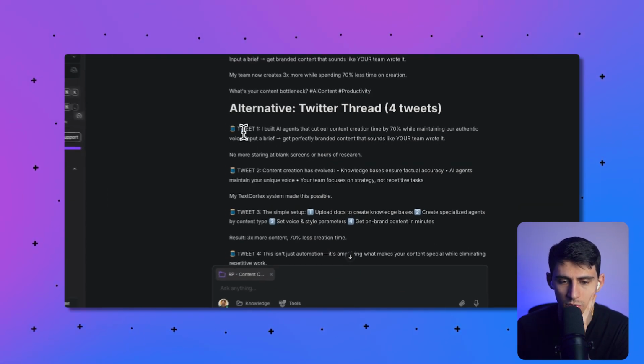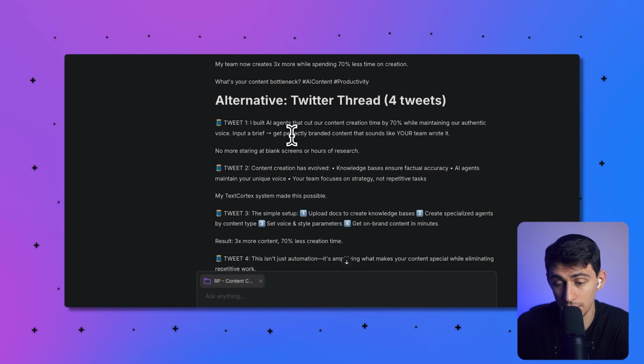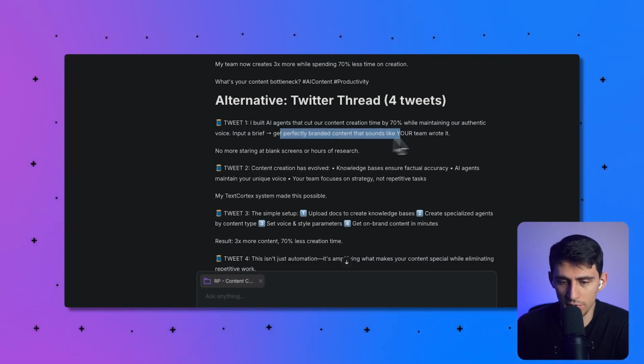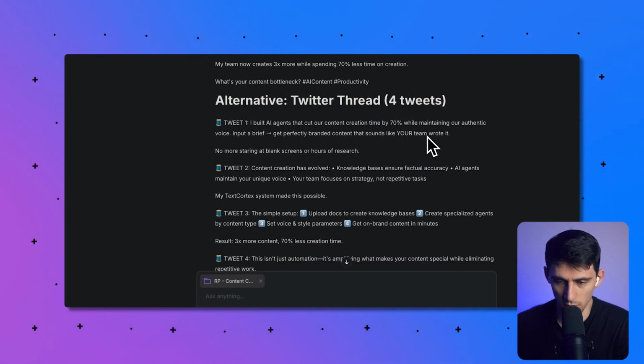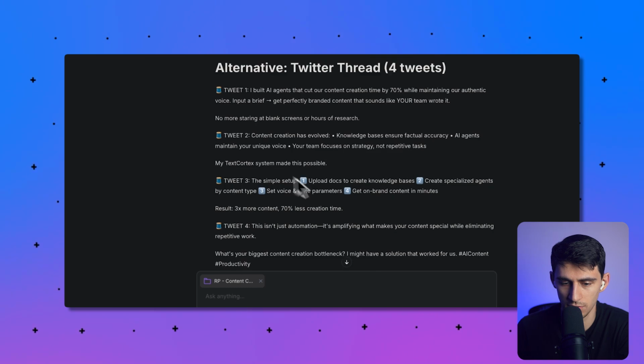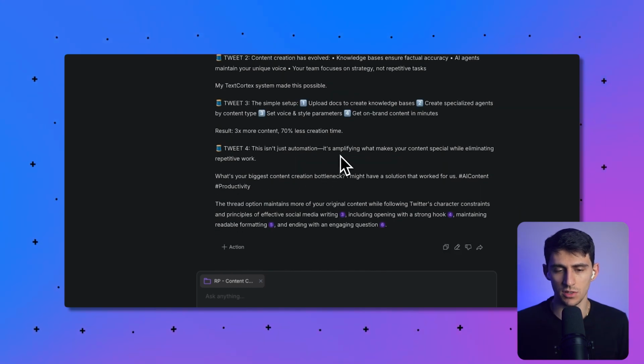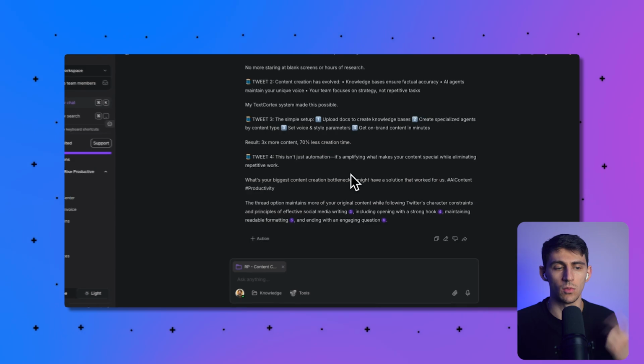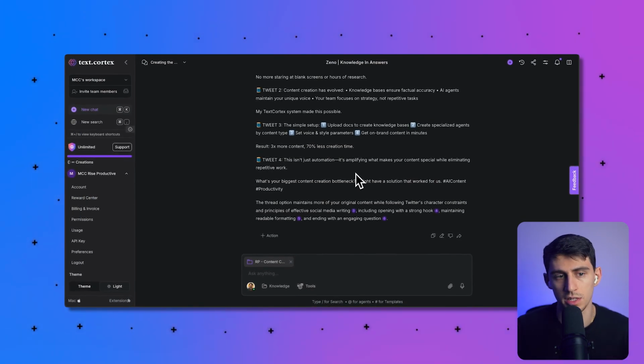I like the thread. Tweet one: I built AI agents that cut our content creation time by 70% while maintaining our authentic voice. Input a brief, get perfectly branded content. That sounds like your team wrote it. No more staring at blank screens or hours of research. Very nice. I like this. This is so much better than what I'm getting out of ChatGPT, one. And two, all my team members can use these. So I'm very, very happy that this is the case.